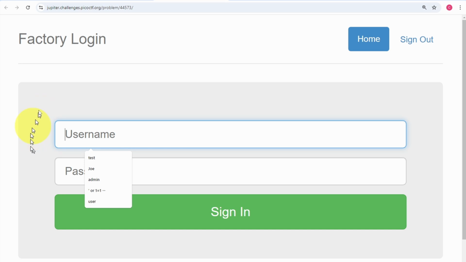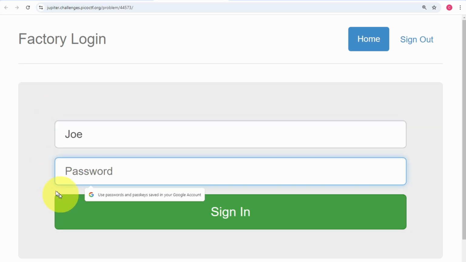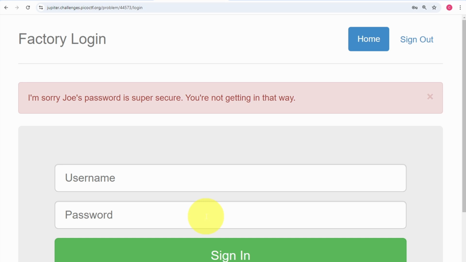So we're going to supply the username Joe, because that's what they asked us to do. And we don't know the password, so we're just going to put in test, and click on sign in. So it says, I'm sorry, Joe's password is super secure. You're not getting in that way.